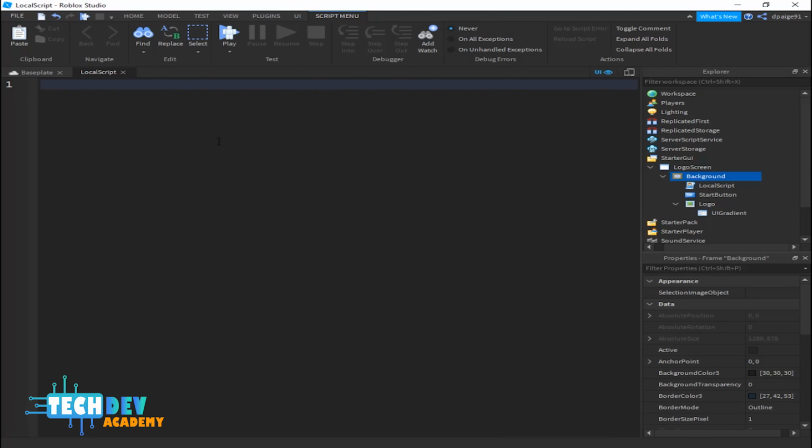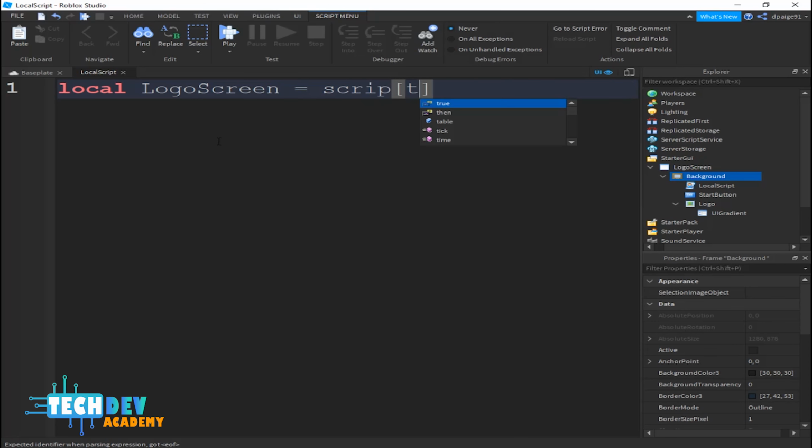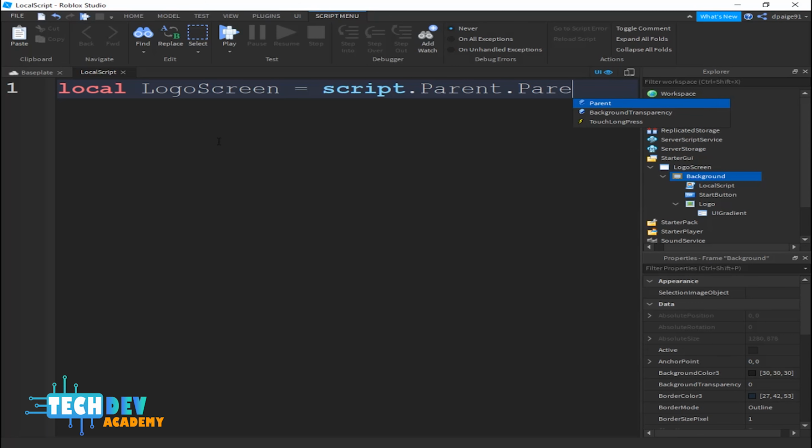Let me also zoom in so you can see what I'm typing. Basically, we're going to type a local variable first. We're going to type logoScreen equals script.Parent.Parent. If you need to pause the video so you can type out every line that I'm typing, that's okay. I encourage you to type line by line, pausing the video every time I finish a line.